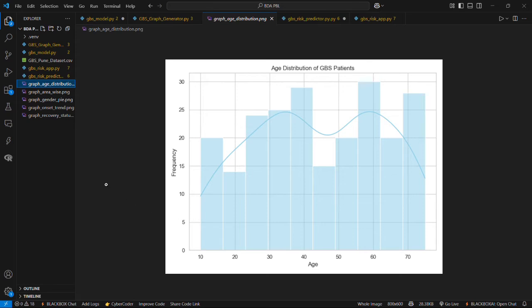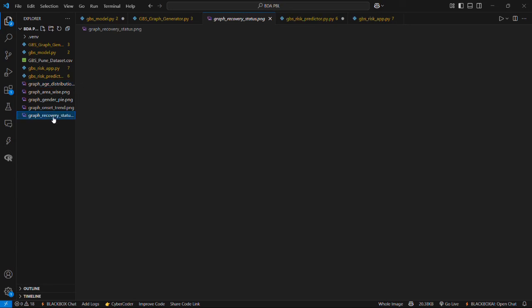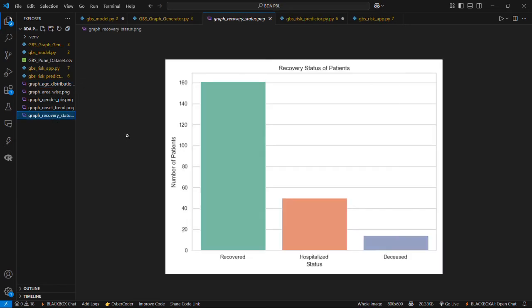Now, the fourth graph will be recovery status analysis. This graph categorizes the outcome into three groups: recovered, hospitalized, and deceased. It gives us a clear picture of how severe the outbreak was.